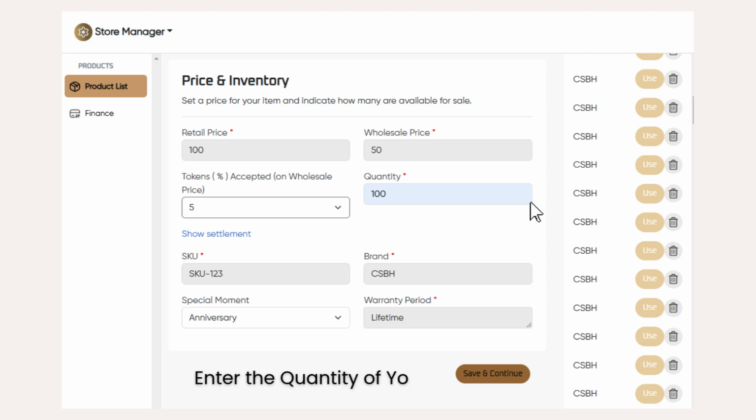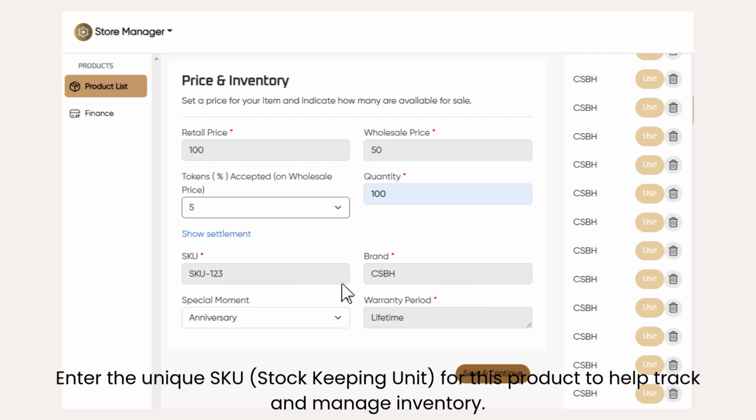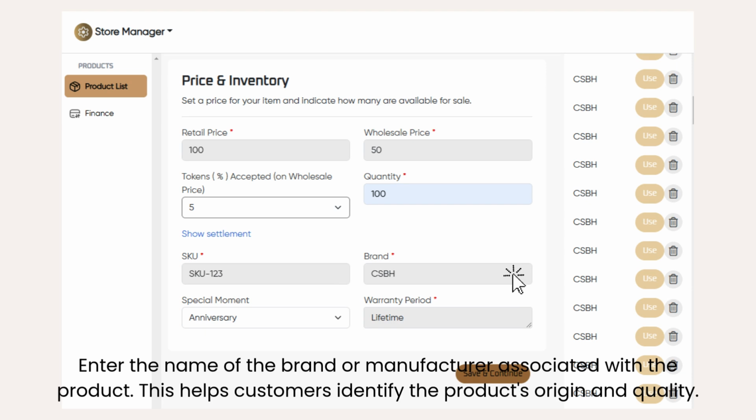Enter the quantity of your product stock. Enter the unique SKU, stock keeping unit, for this product to help track and manage inventory. Enter the name of the brand or manufacturer associated with the product. This helps customers identify the product's origin and quality.